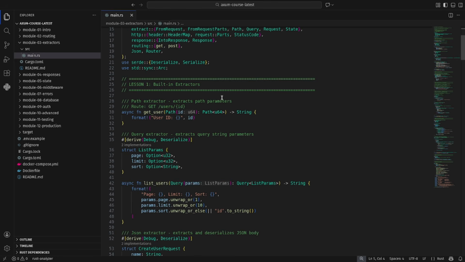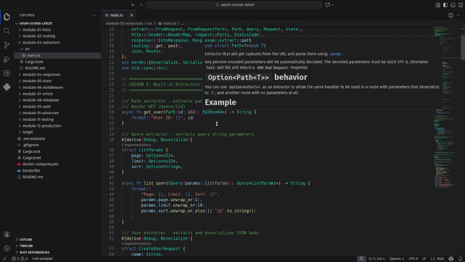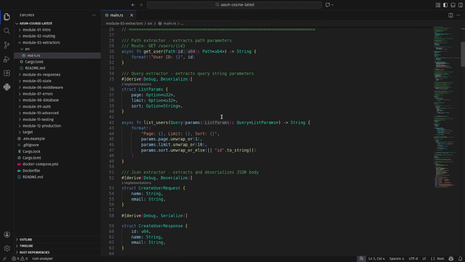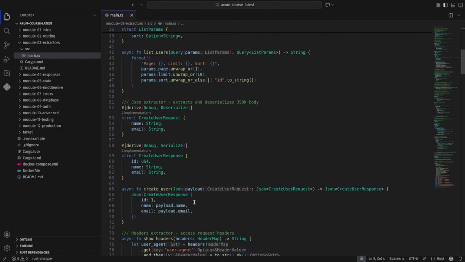Line 27 shows the Json extractor. The CreateUser struct has name and email fields, both strings. The handler takes Json of CreateUser. When a POST request comes in with a JSON body, Axum parses it into your struct automatically. If parsing fails, malformed JSON, wrong types, missing required fields, Axum returns a 422 Unprocessable Entity error. You don't need validation code. The type system handles it.